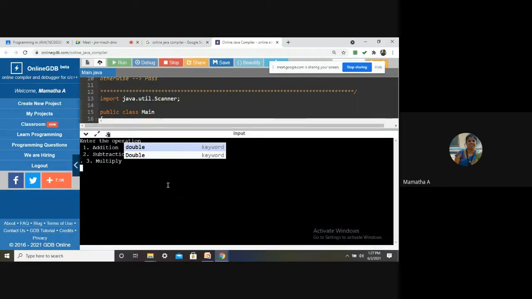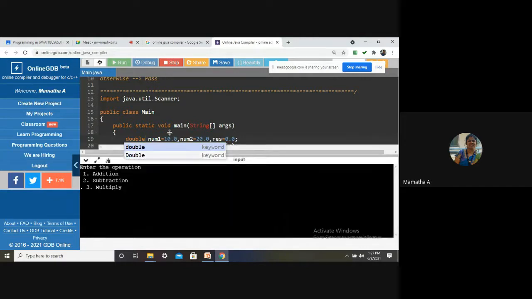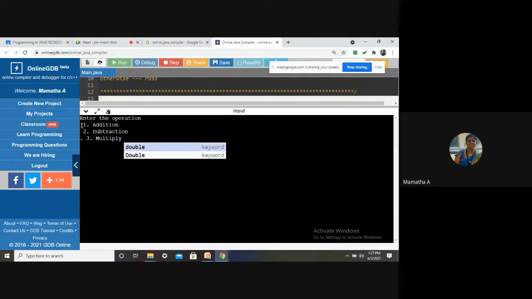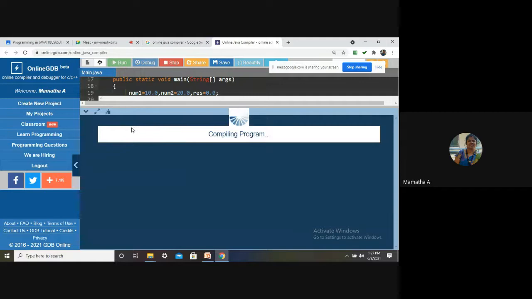Just because I think there is a problem with the compiler, it's not supporting float for me. Anyways, you can observe now it is asking me to enter the operation. So I'll have to enter some operation based on it. So I enter 2. Once I enter 2, I will get num1 minus num2, that is minus 10. Same way you can execute and check.